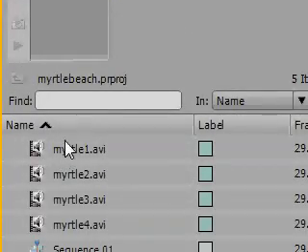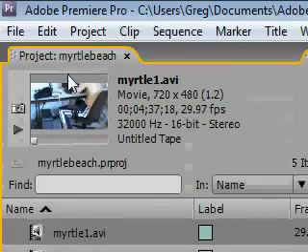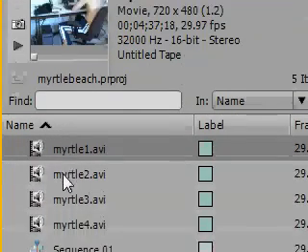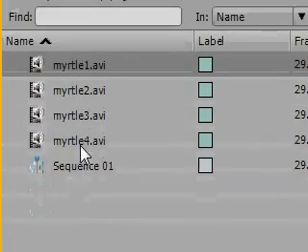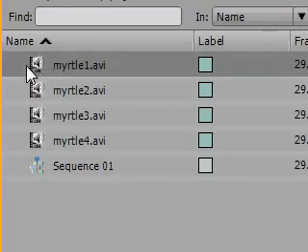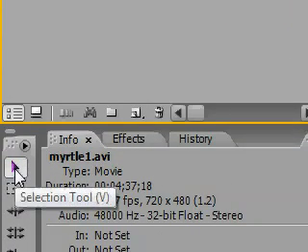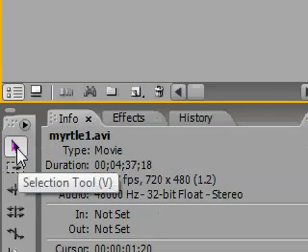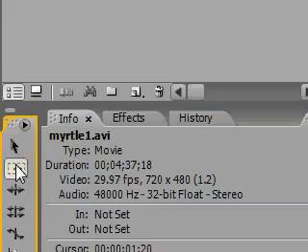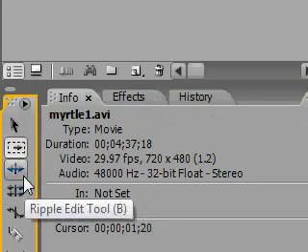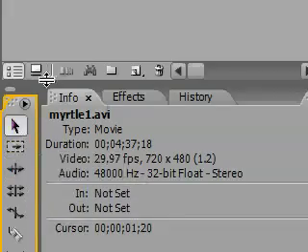So go ahead up to your project panel and look at the first clip that you want to use in your movie. And go ahead and select from the tool list the selection tool, or you can press V. That's what that little V in parentheses means. If you're on another tool and you want to use that, just press V and see it automatically moves to that.